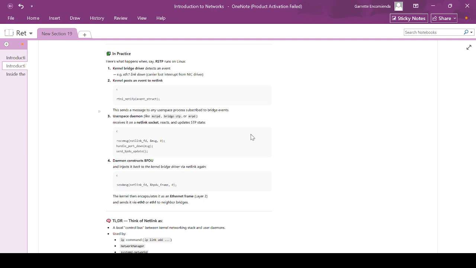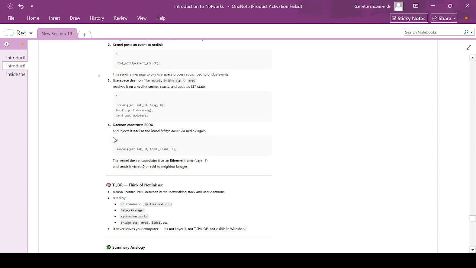So this mstpd, bridge-stp, or mrpd receives this NIC interrupt on a netlink socket. It will react and update the STP state, like this code: recvmsg(netlink_fd, &msg, 0); handle_port_down(&msg); send_bpdu_update(). The daemon then constructs a BPDU and injects it back to the kernel bridge driver via netlink again.